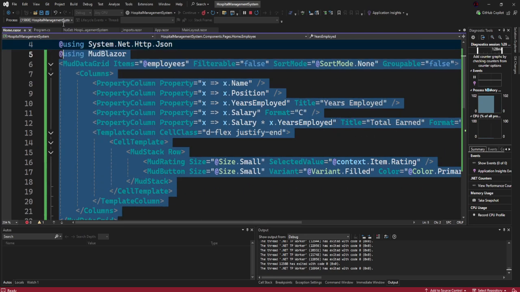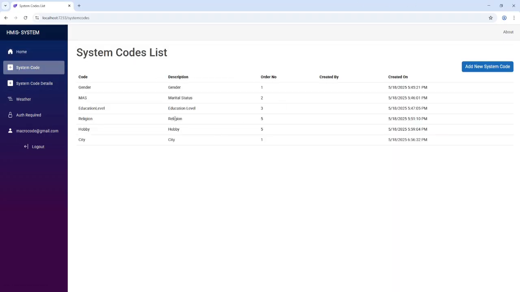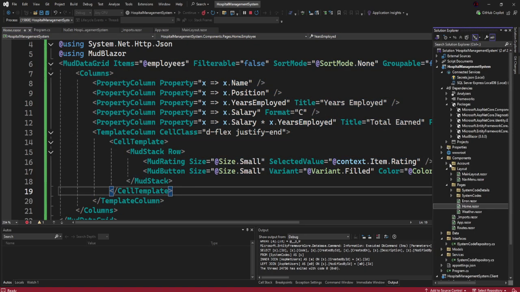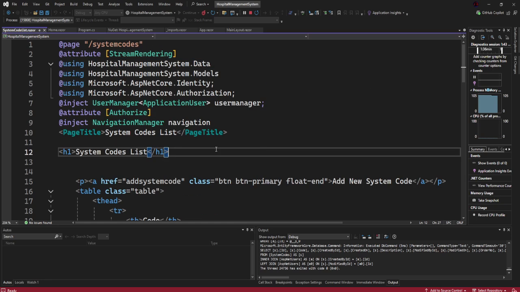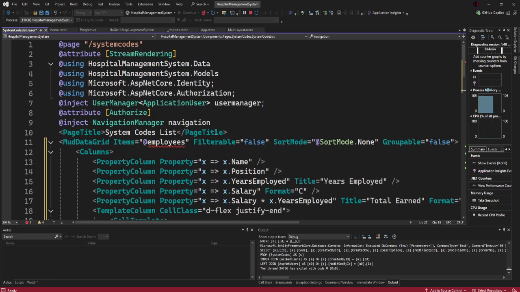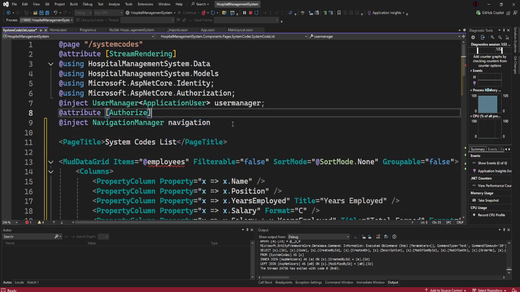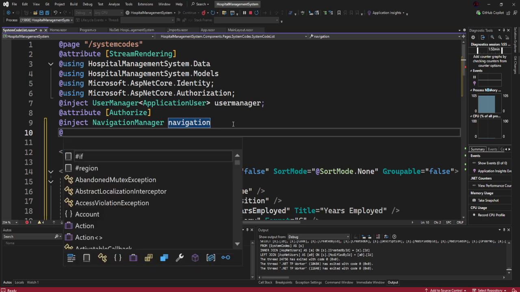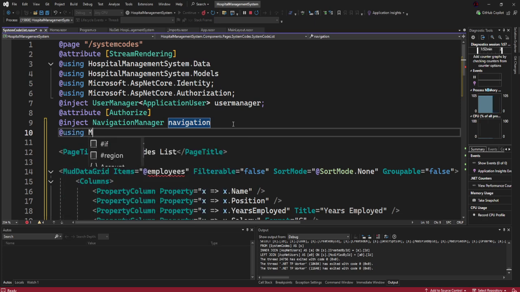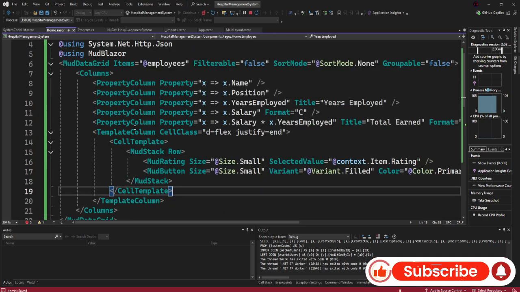So let's go to our system codes. If you go to system codes, you realize that this is how it looks. I want us to change this particular table to use MudBlazor. So let's go to system codes list, and I'm going to replace these particular options here with our MudBlazor. Let's do this, and I'm going to add a using MudBlazor. After doing that, remember what we have on our home page.